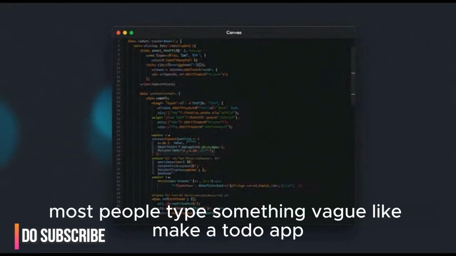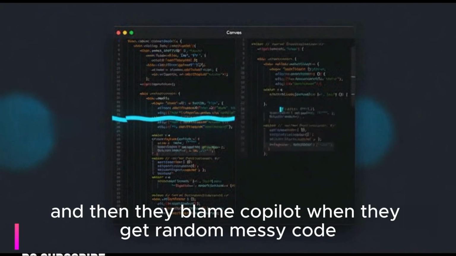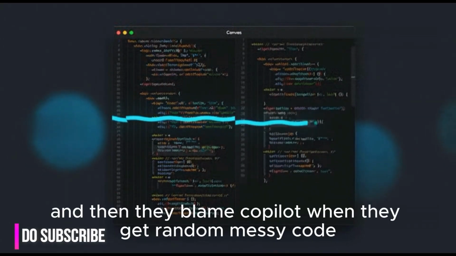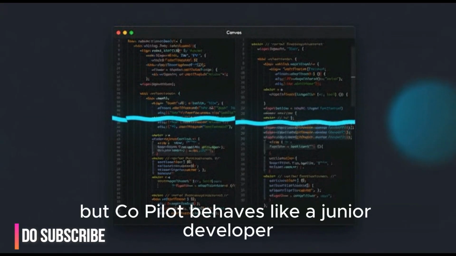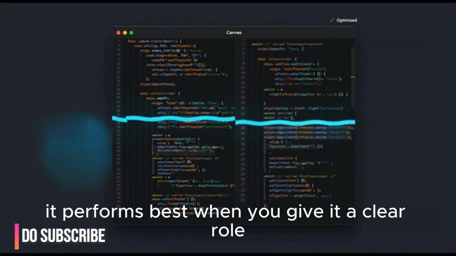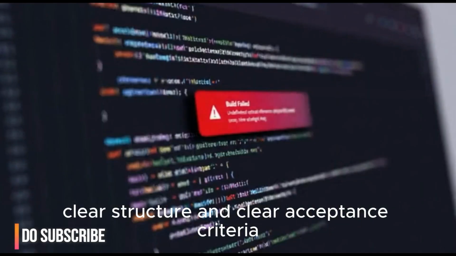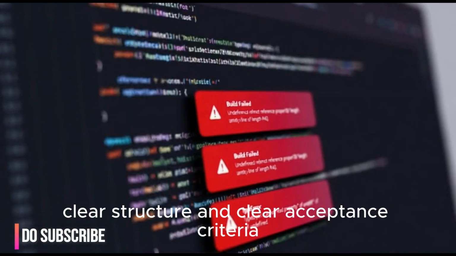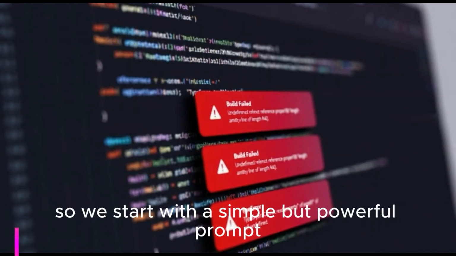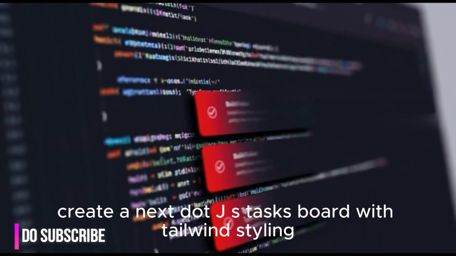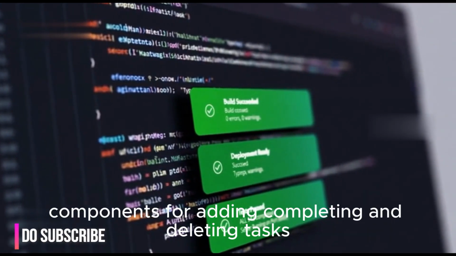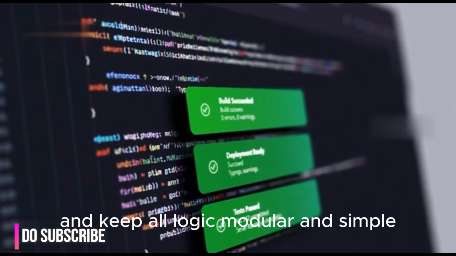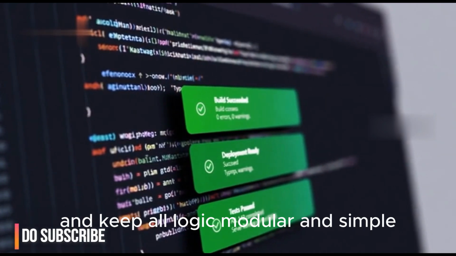Most people type something vague like "make a Todo app," and then they blame Copilot when they get random, messy code. But Copilot behaves like a junior developer. It performs best when you give it a clear role, clear structure, and clear acceptance criteria. So we start with a simple but powerful prompt: create a Next.js tasks board with Tailwind styling, components for adding, completing, and deleting tasks, and keep all logic modular and simple.